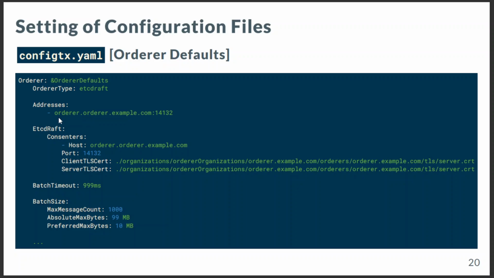And address, the address of the orderer. So you remember that we set that address in the previous config. And under etcdraft, we have the consenters, so who will consent: the orderer, the port, this one, and the certificates, the client TLS certificate and server TLS certificate, because all of the Hyperledger Fabric nodes will communicate through the TLS protocol for security. And we have batch timeout.